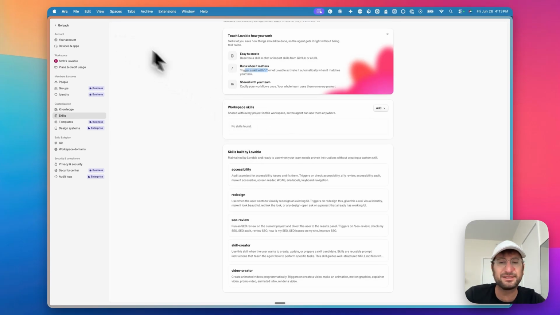So you can create skills inside of the app, but you can also use skills which were built by Lovable and ready to use whenever you want, automatically. So there's SEO review, for example, and skill creator, which is to create a new skill. Video creator, create animated videos programmatically. And that's the one I'm going to show you now, actually. I'm going to show you what I mean by Lovable just being able to know how to use it. And this is also showing you that Lovable is not just a website creator.